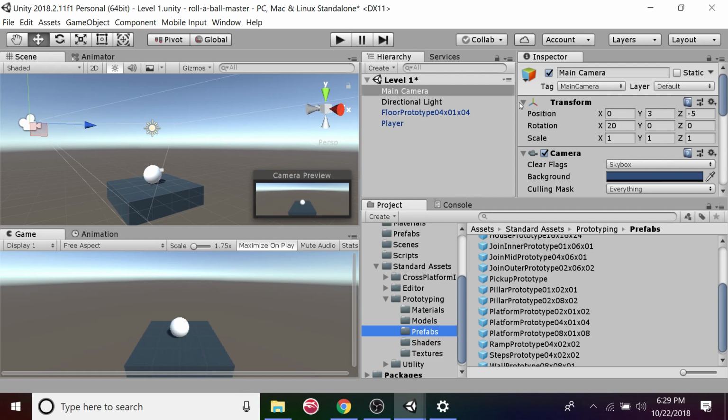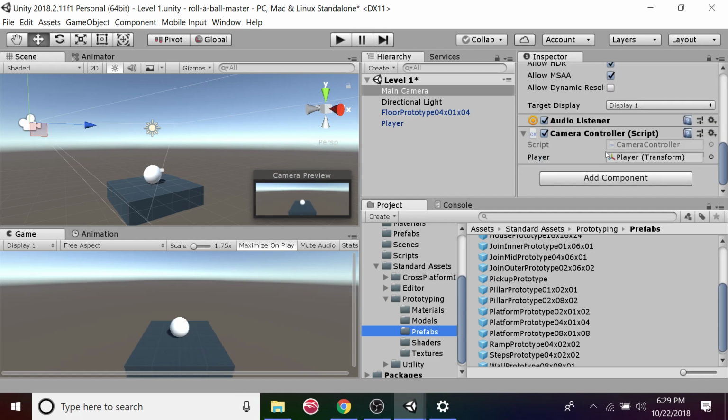Basically, you find that player and set it to your main camera. Yeah, so I'll just repeat that if anyone didn't get that. We attach the camera controller to our main camera, and then we're going to drag the player into the player argument in the camera controller script in the inspector.